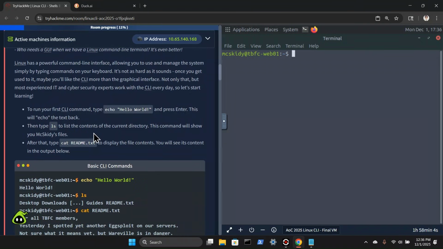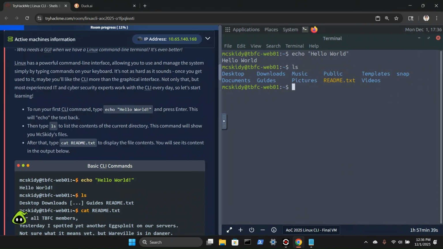And first one is to run the CLI command, type echo hello world. Echo hello world. Then press enter. This will echo the text back, as we see here. Then we can type ls to list the contents of the current directory. This command will show you McSkitty's files. So we'll do ls, enter, and we can see desktop, downloads, music, public, templates, snap, documents, guides, pictures, readme.txt, and videos. After that, we can run cat readme.txt to display the contents. You will see its content in the output.